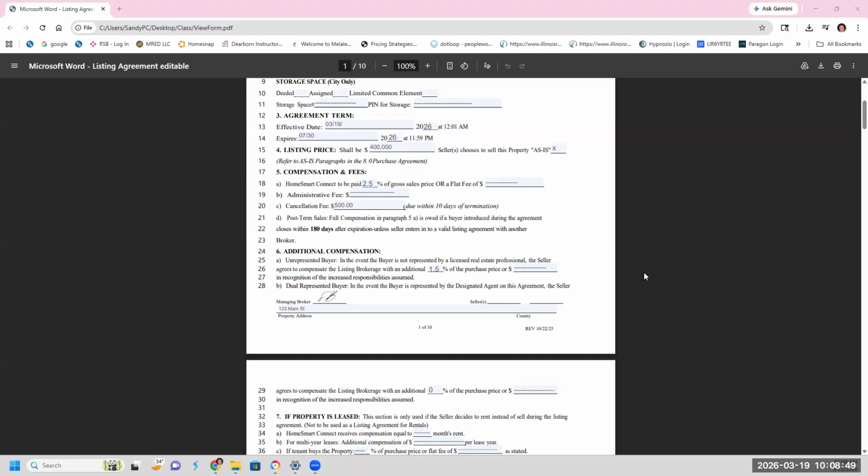Some offices say they will not accept a listing agreement for less than 6 months. We don't put any restrictions on you. We don't restrict you with how much you can charge. We don't restrict you with how long your listing agreement has to be.